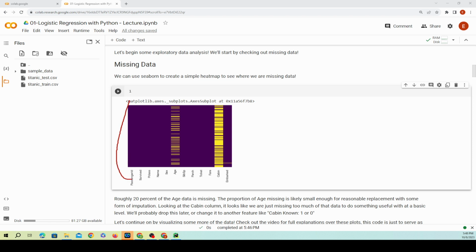Everybody, we have an entry for every single row. For the survival, we have every single row. We have information for the class. We have a row element or entry for every row for the sex, but the age doesn't. So we're missing some data on the age.